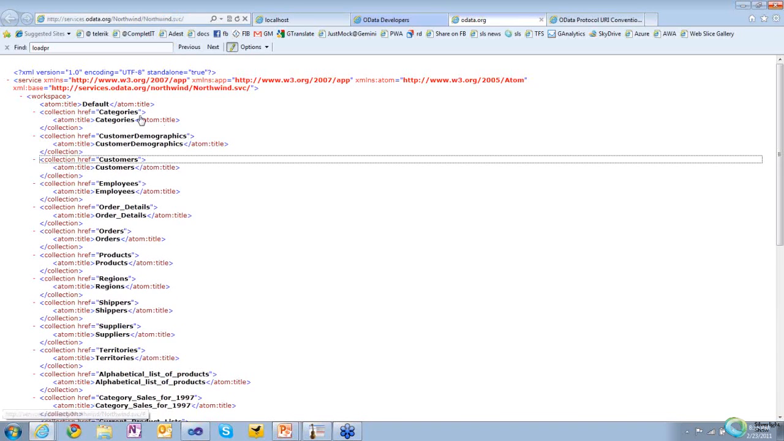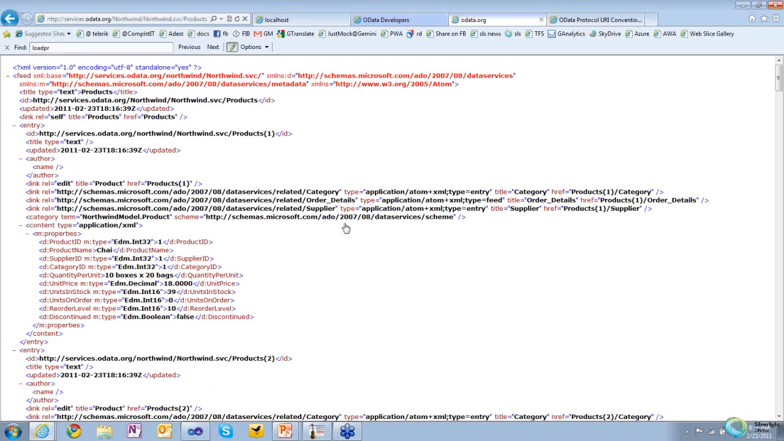What we have here are the entities that are exposed from this web service. So we have categories, customers, employees, orders. Those types of entities can be read or probably updated through this web service. Now let's see the data for, let's say, products. So I can basically type Northwind.svc/products, and the service will return all the products that are available in this database.